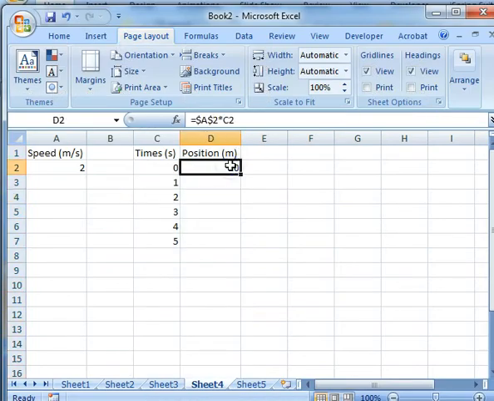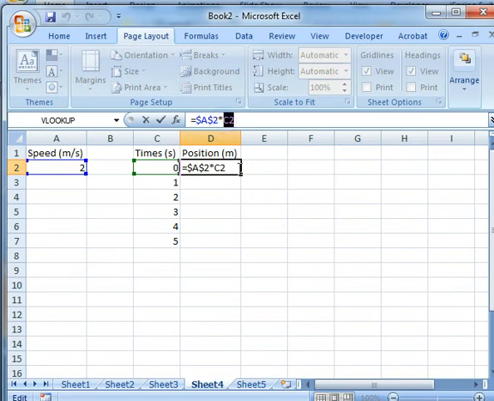I just want to briefly show you what that looks like in an actual spreadsheet. So I set this up where I'm referring to just the cell times the cell one column to the left. So this is an absolute reference. This is a relative reference.